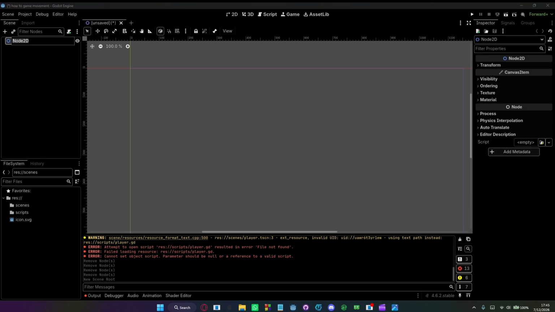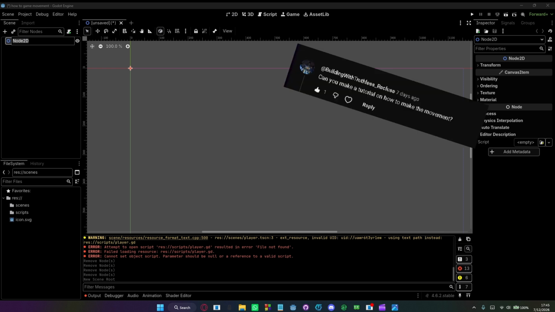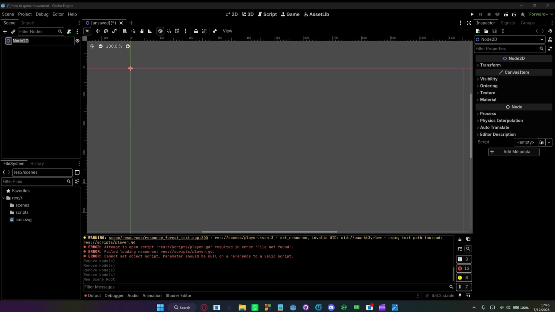I decided I'm gonna make a tutorial on how to make the movement in my game. So first things first, there's gonna be two parts of this tutorial. We're just gonna make very simple movement, and then in the second part we'll add some other things so that the movement will feel better. So first we're gonna make a new scene which will be a node 2D, so let's call it world.